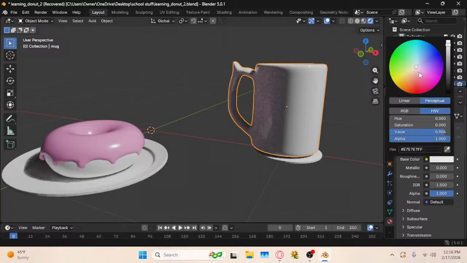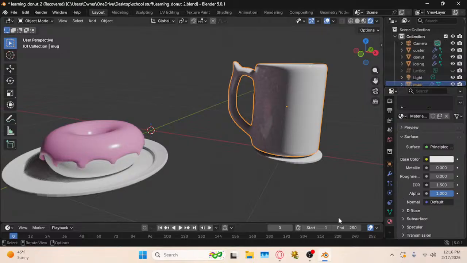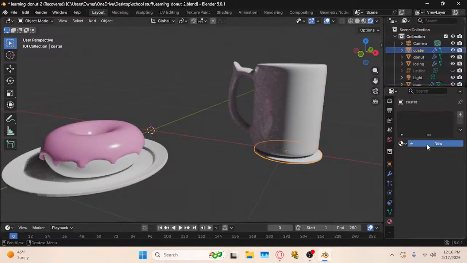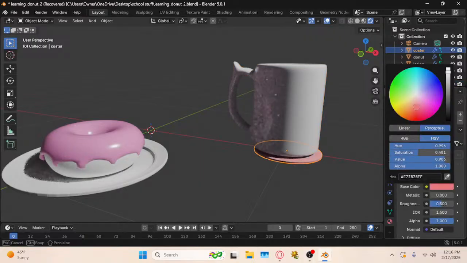For the roughness, if I wanted this to look like a shiny ceramic mug, I could do something like that. These are just placeholders, by the way. I'm just using this as an example of how to create very simple materials. For the plate here, let's make it a little bit shinier than by itself. And then for the donut, let's give it a brownish, lightish color like that, and make it a little bit darker, like so.